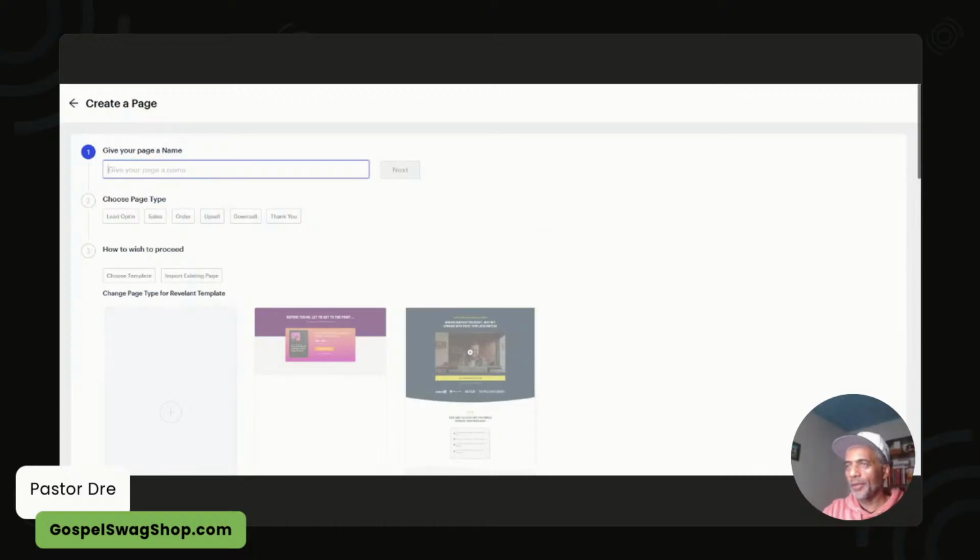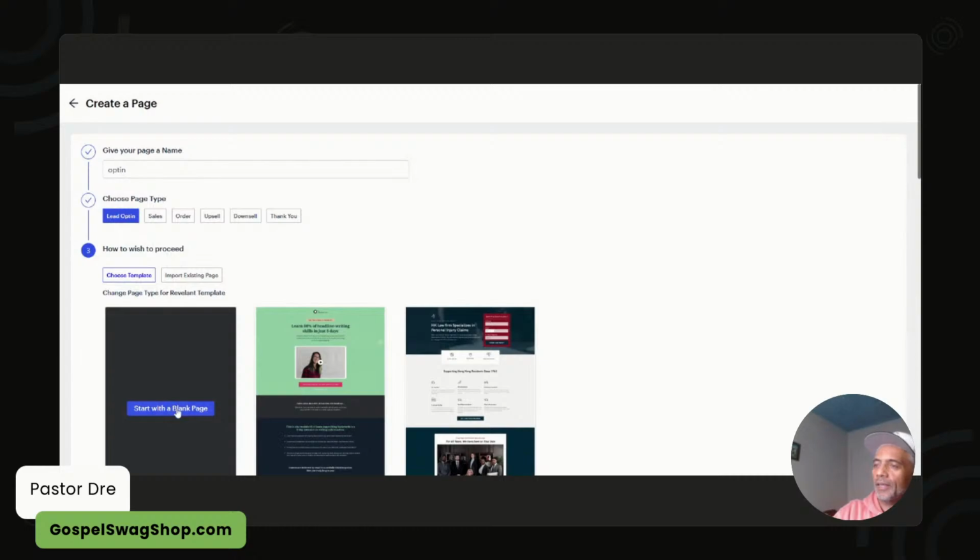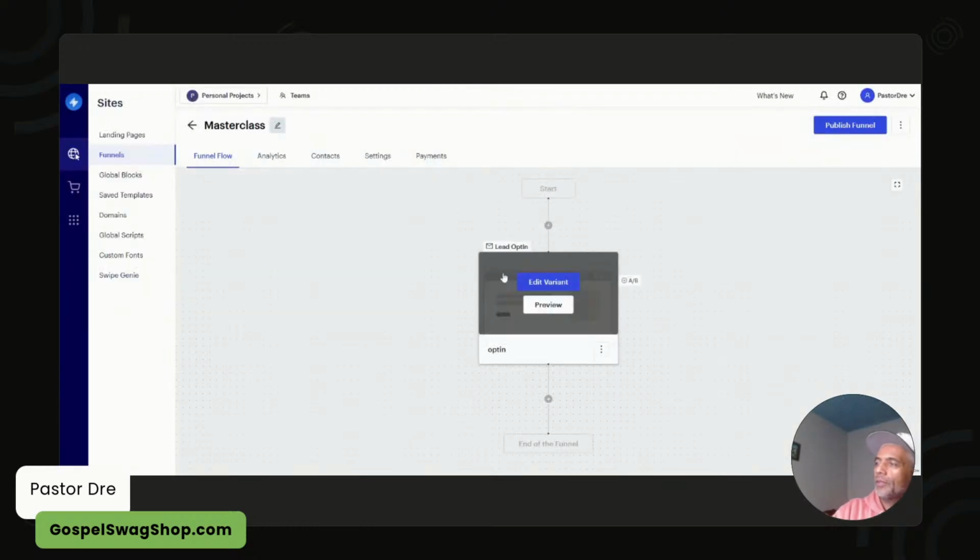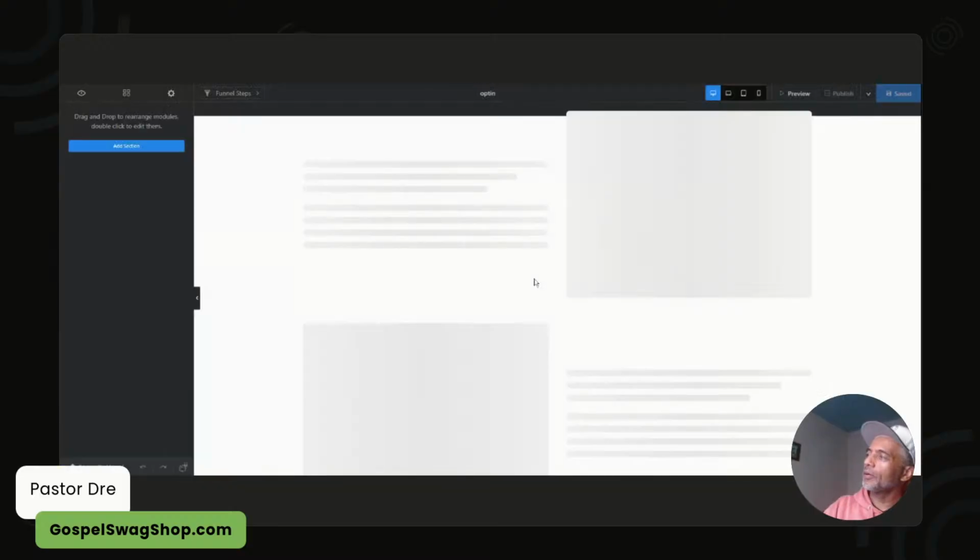We're going to call this page opt-in. Okay, I'm going to go next. Just call it lead opt-in, and we want to go with blank. Then we're going to click edit variant. This is Swipe Pages, but if you have a landing page builder that accepts HTML, you could probably use it with pretty much any landing page builder that accepts HTML.